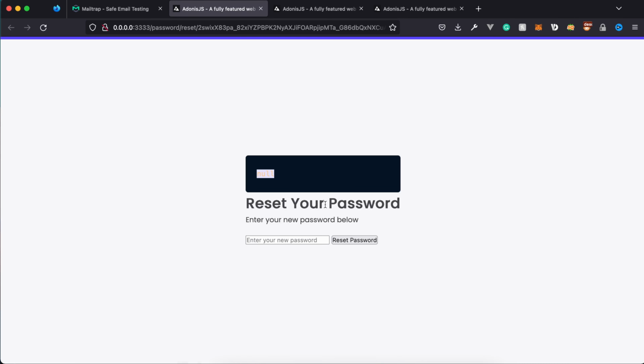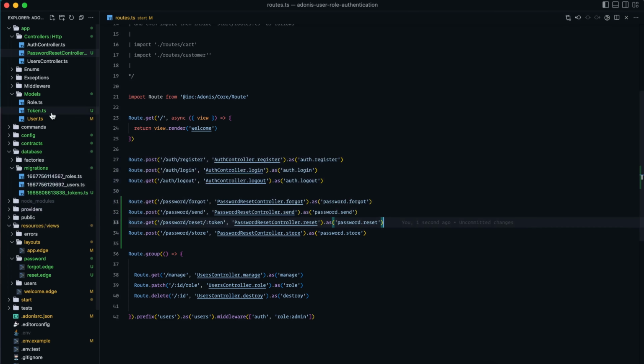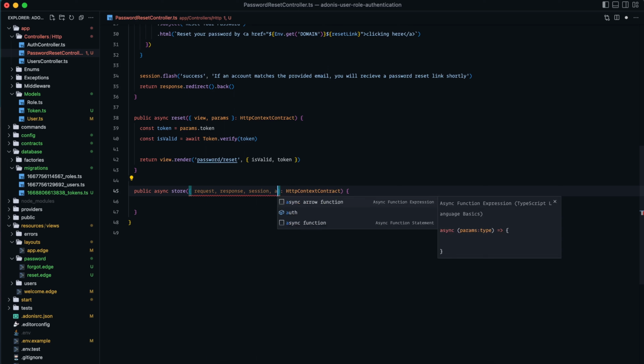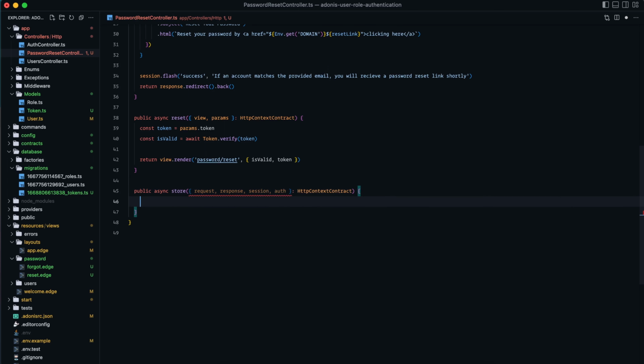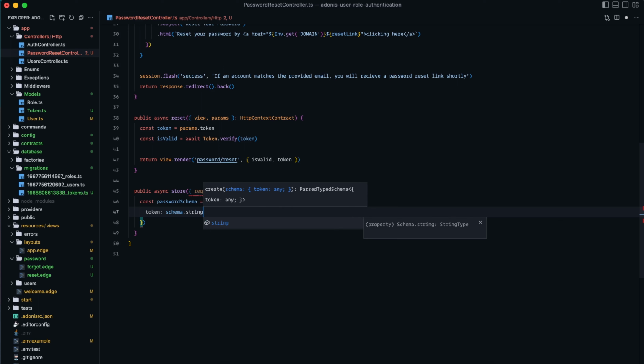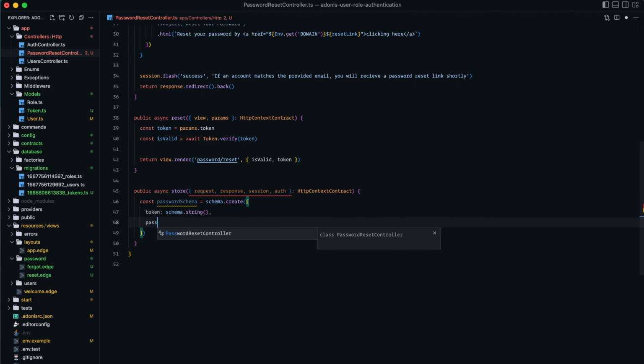So last thing that we need to do is verify that the token's still valid at the time that this form here is kicked off, and actually persist our user's password change. So let's jump back into our password reset controller. Underneath store here, let's grab our request, response, session, and auth out of our HTTP context. So let's do const passwordSchema equals schema.create token. So we want to verify that the token is actually being provided and it is still a string. And then we want to verify that our user has submitted a password. So schema.string.